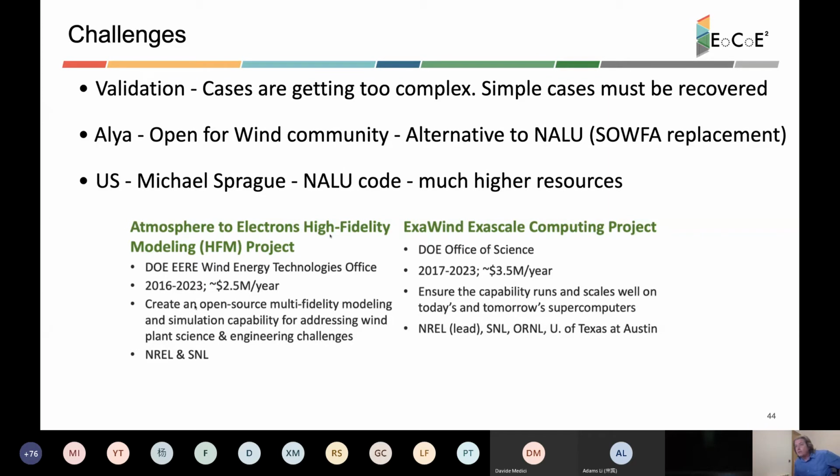When you look at the numbers, it is very hard. This was one of the first figures he showed me: his budget is $2.5 million for the Atmosphere to Electrons project per year, and $3.5 million for ExaWind. This is a total of $6 million per year, and this is more than 10 times what we have for wind in EoCoE. So, we will try to do the best that we can, and we hope that we can obtain something that is at least comparable.